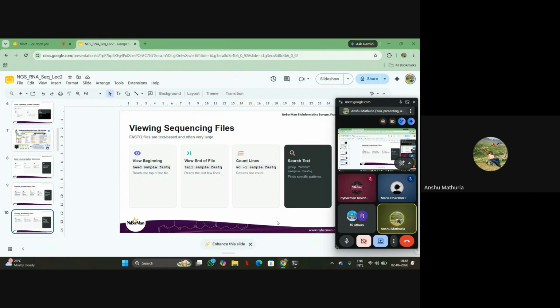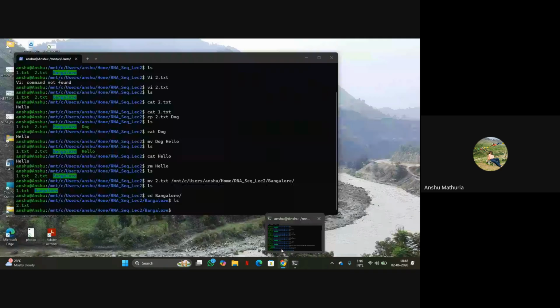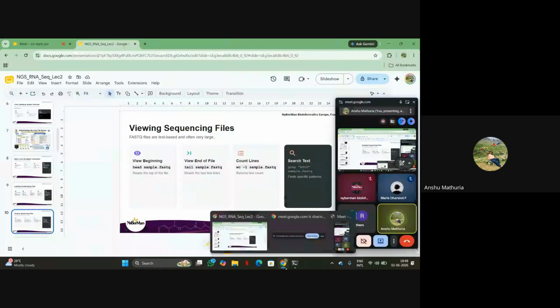Okay. So now this is viewing the sequencing files. Okay. So now if you have a sample file, say these are the FASTA files that we are getting. We can download any FASTA file from the internet, and then we can save it and use it. So this is just a command that I have written. Okay, so we are going to look from this.